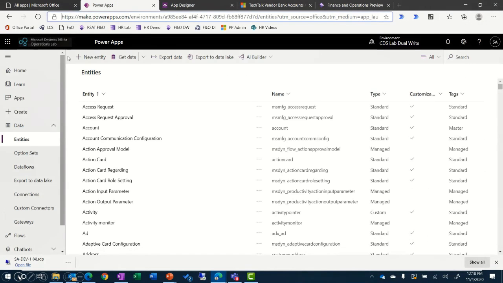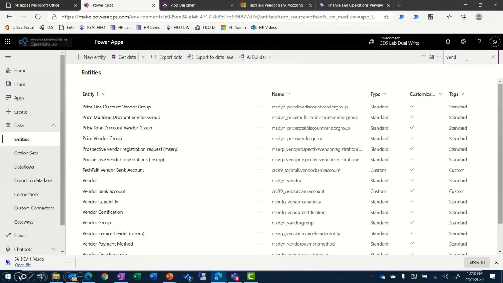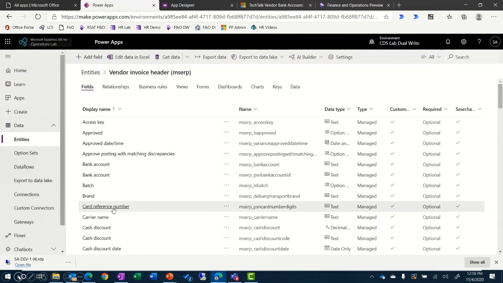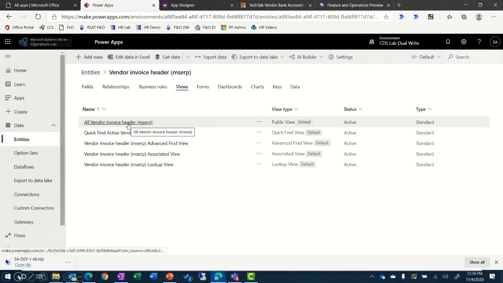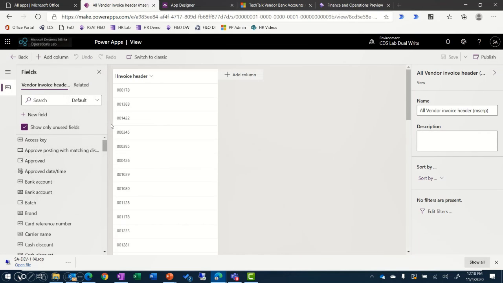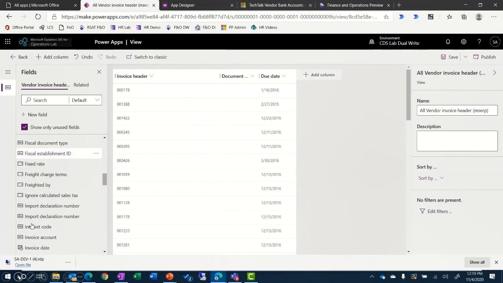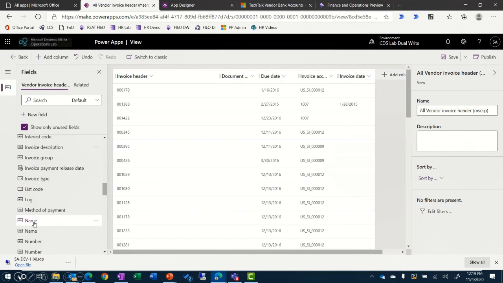Keep in mind in real life, there is a delay between when that entity will show up. You'll notice that here I only see my header entity right now, and that's because the caching and the syncing hasn't caught up yet. So I start with my vendor invoice header and I go to the views and I'm going to modify the view. When you enable those virtual entities, it just sticks the primary field in for you. And then I go select all the additional fields that I want.